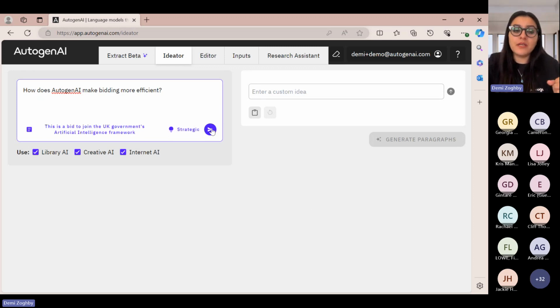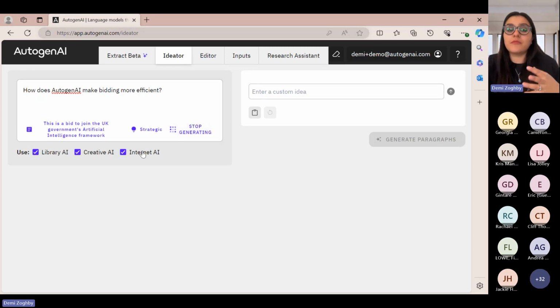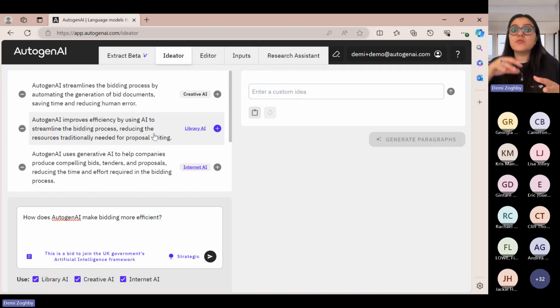So what will happen is ideas are now going to come from the internet, creative AI, and library AI, written from a bit more of a strategic stance, and I will then be able to select specific ideas I want. What is so great about the ideator is that this is where you come to storyboard. This is where, even if you're wanting to structure specific win themes that you're wanting to embed into your bid proposal, you can select those ideas that you want to include in your response.